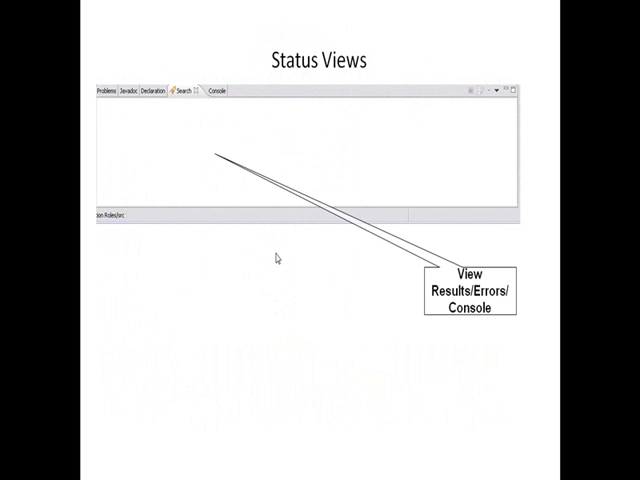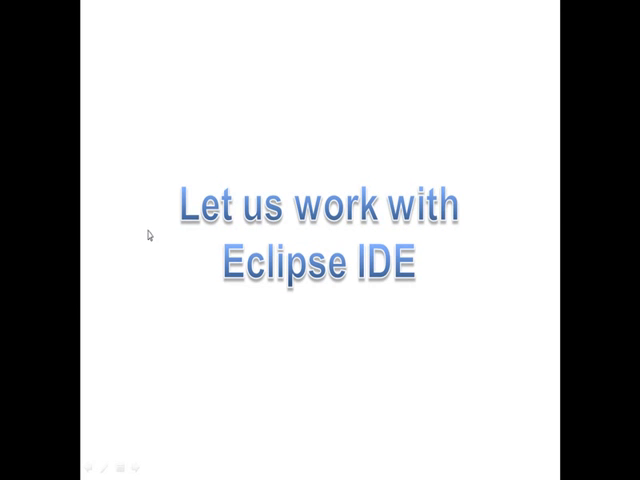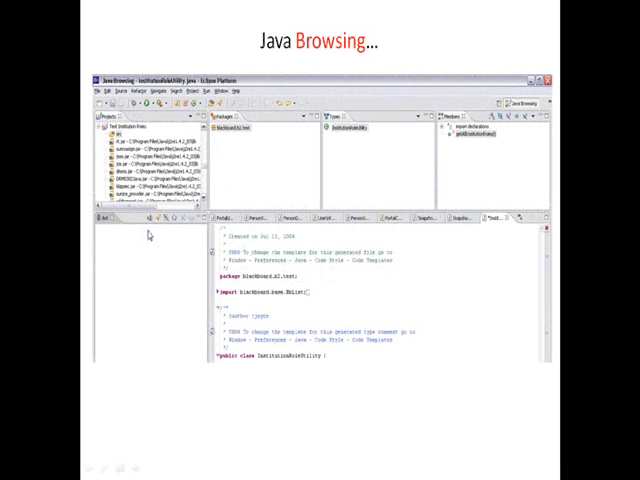Status view, view results, errors console, Java browsing. This is the Java browsing window. You can also see the program by clicking here. So this is about the various components of Eclipse IDE.